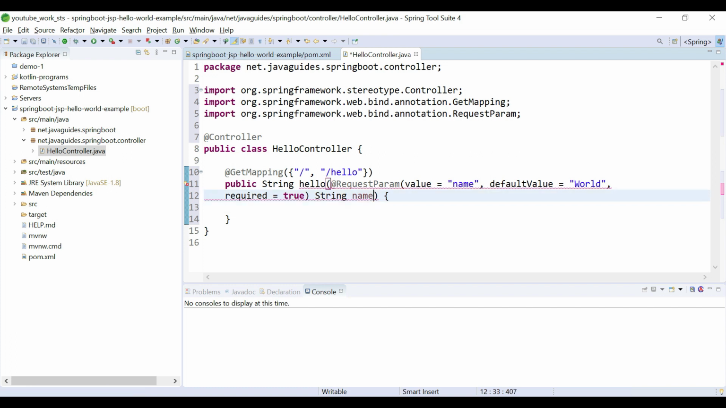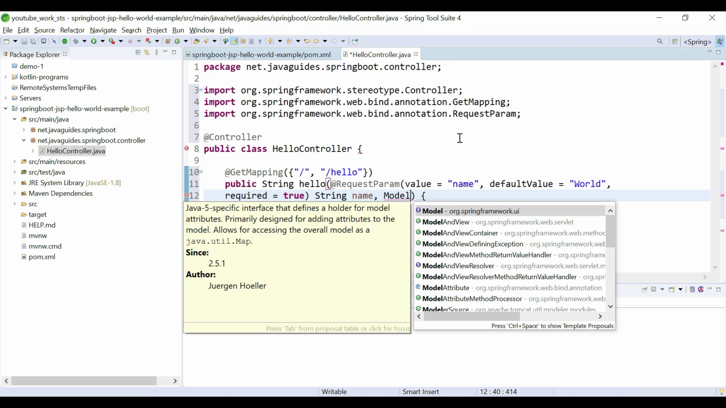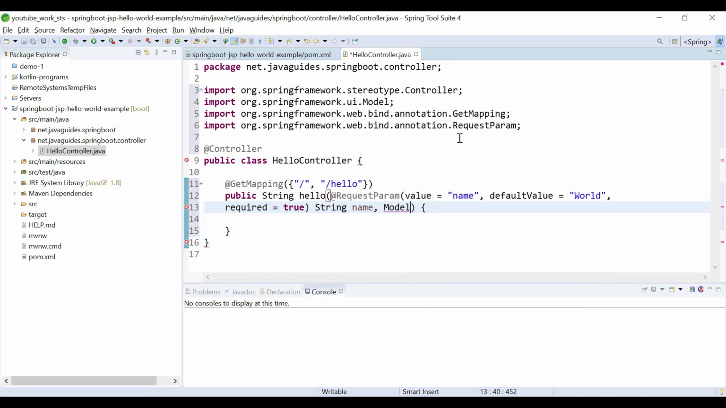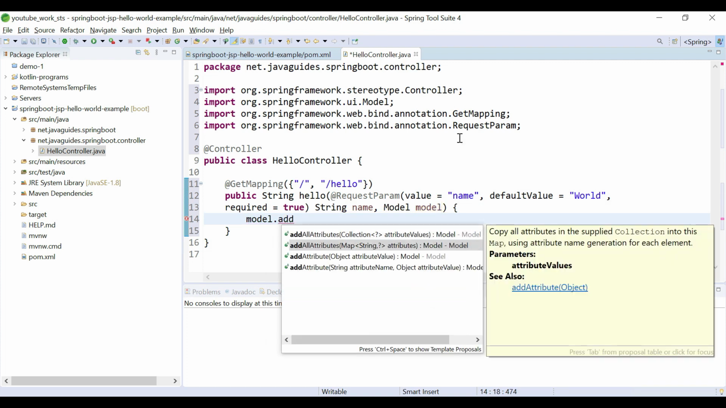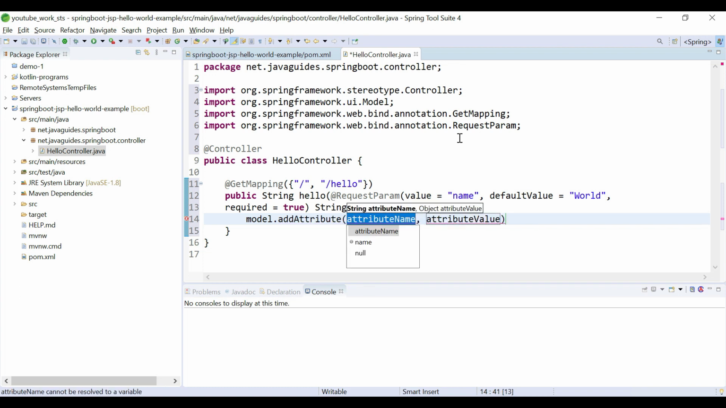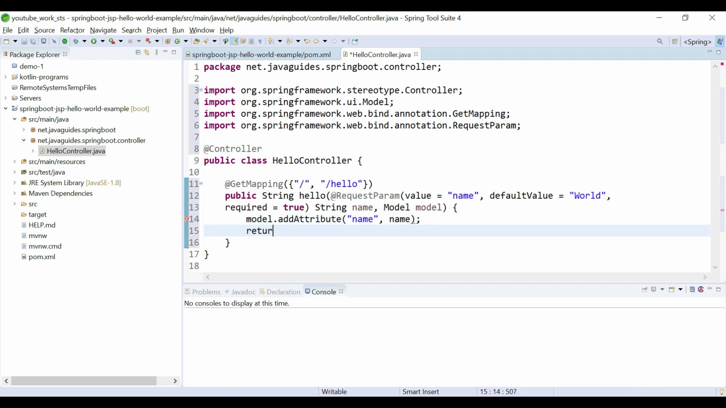Okay, great. So one more parameter we need to pass here is model. So we are going to pass data to the JSP, so let's use a model here. Now let's use the model and add a key value pair here. Key is name and value is name. Okay, and what we will do here is simply return a view name, that is hello. So this is our JSP name. That's it. It's pretty simple, right?